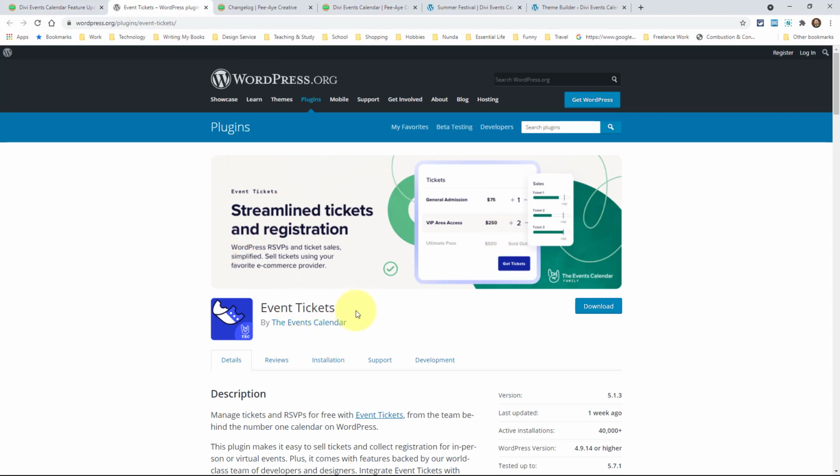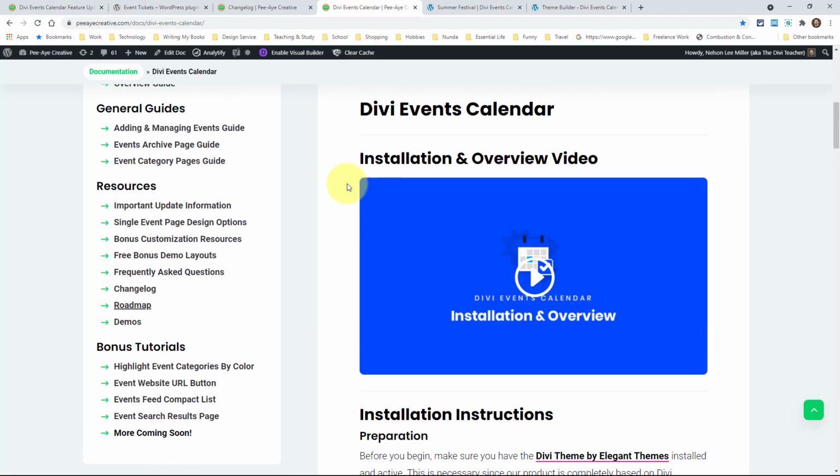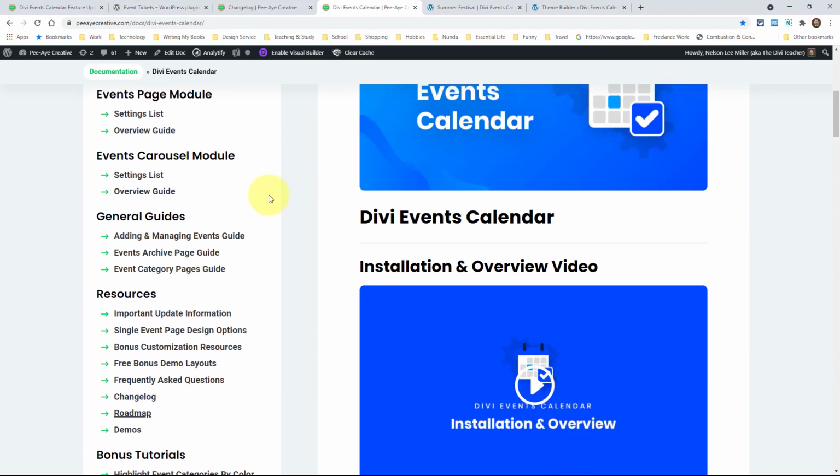It's called Event Tickets. It's by The Events Calendar. It's free. You can RSVP and buy tickets, right? In Divi, there was no way to show that. There was no shortcode. There's no output when you're using the theme builder. So we thought, oh, we should solve that problem. And so we solved the problem. It's limited at this point. We didn't have time to add settings and all that stuff. It just wasn't a priority.